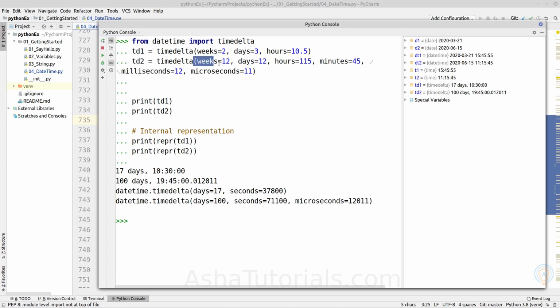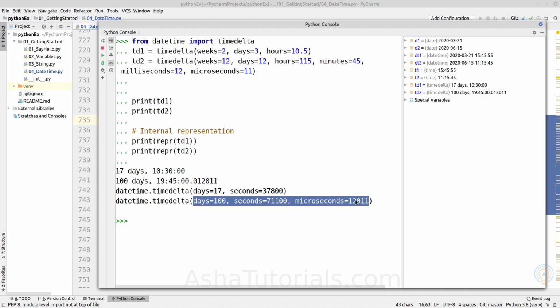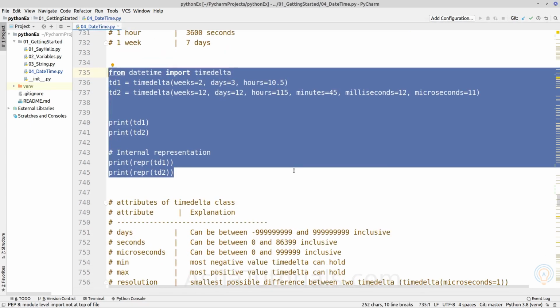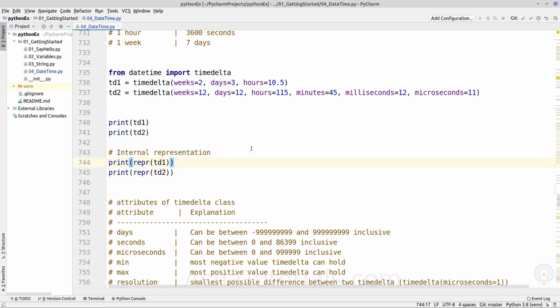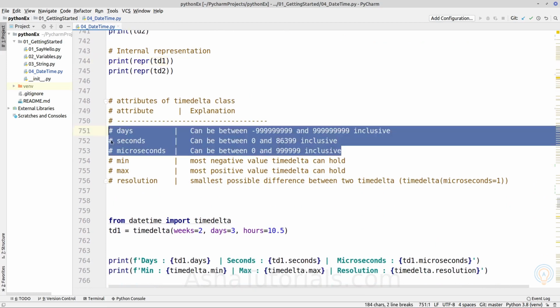So the given object or given parameters are converted into only three parameters internally. While printing that, seconds are converted into hours, minutes and seconds by dividing with the respective values. If you want to convert seconds into hours, we need to divide it by 3600 seconds. So these are the attributes we have explained. These are the three attributes in which all values are converted.